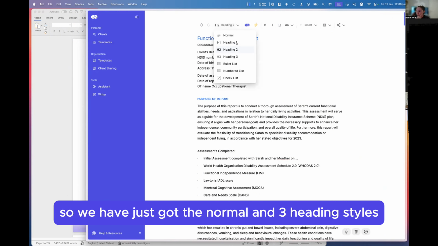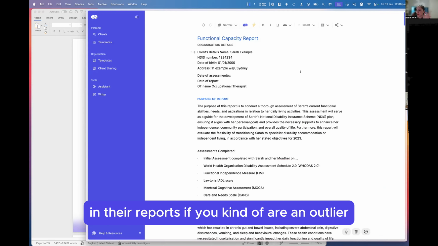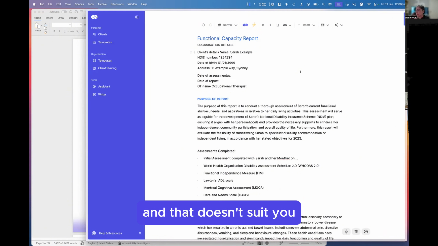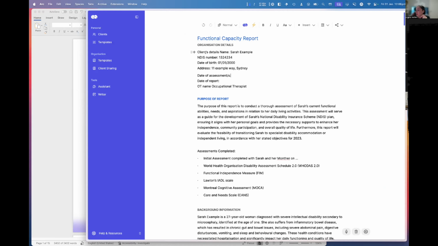So we have just got the normal and 3 heading styles, which is pretty much what most people only really worry about in their reports anyway. If you are an outlier and that doesn't suit you, then just reach out to us and we can look at your situation and how to support that.